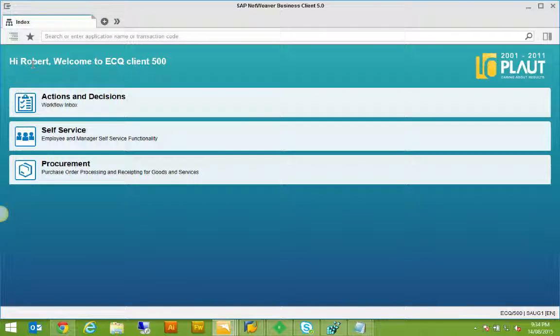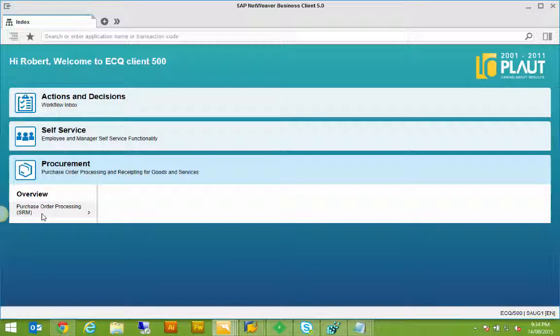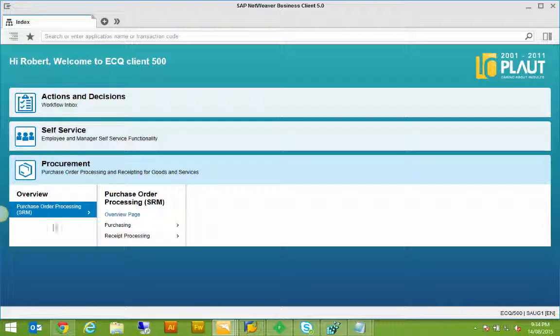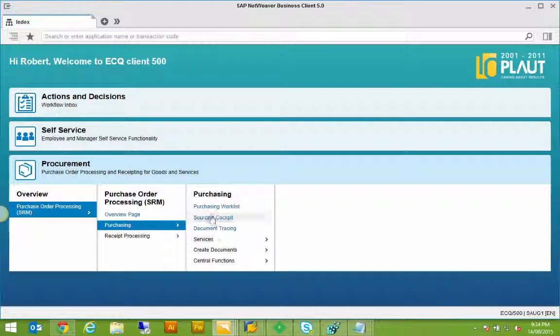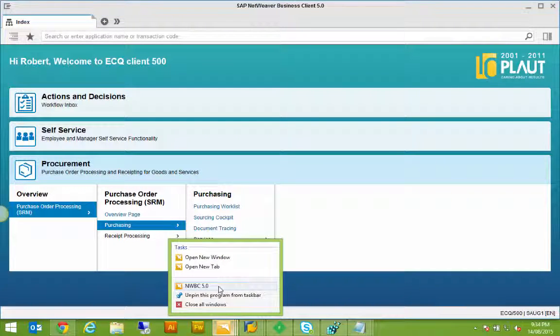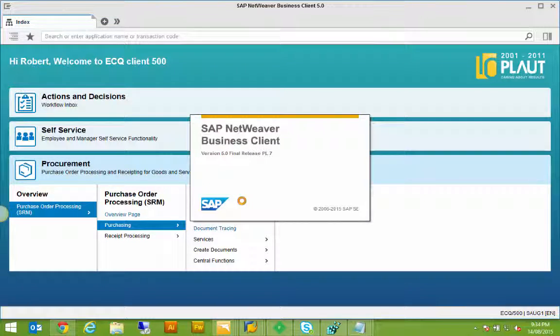So I've logged in here as Robert, and Robert has 3 work centers in his index page. So he has this procurement one where he's got access to purchase order processing in SRM, but he reckons he should have more in here. So he's given me the name of his colleague, so I'm going to log in as his colleague and just see what they can see.